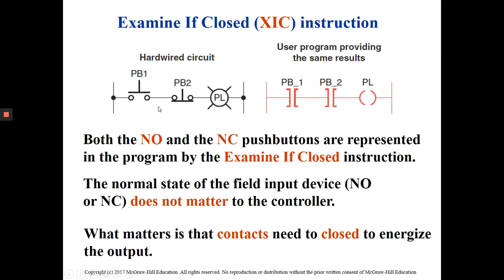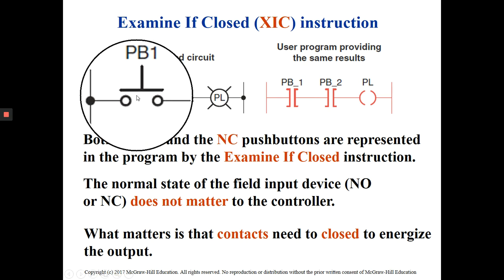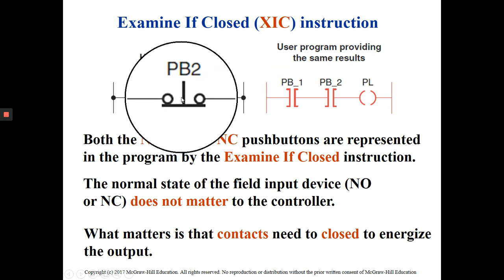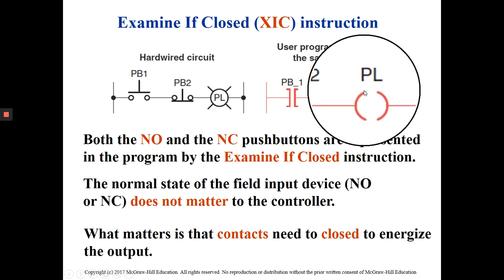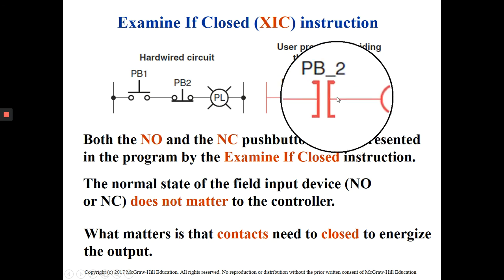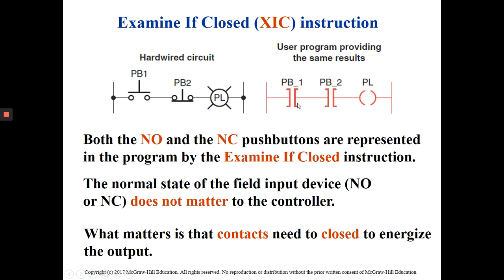Now for example, in this circuit we have a push button that is open here and another push button that is closed. Don't use examine if open or examine if closed to represent your circuit. I told you, you have to ask when I want this pilot light to be energized. The answer is I want this pilot light to be energized when the push buttons are closed. So just use examine if closed instruction, because we want the pilot light to be energized when both push buttons are closed.